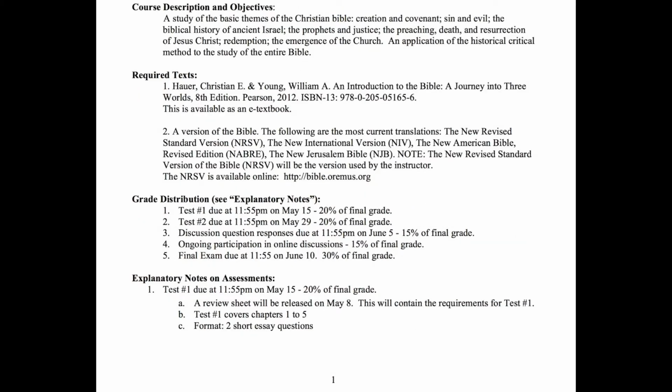Regarding assessment and evaluation, there are 5 components listed there. 20% apiece for your test number 1 and test number 2, and then 15% of the final grade will come from your discussion question responses. 15% of your final grade will come from your ongoing participation in online discussions, and the final 30% of the final grade will come from your final exam.